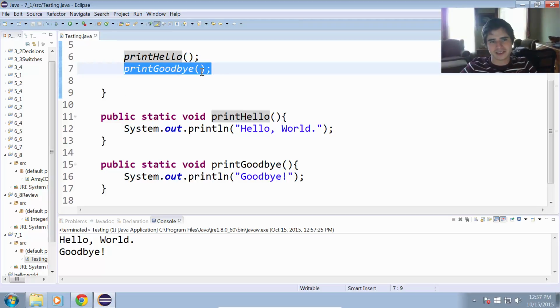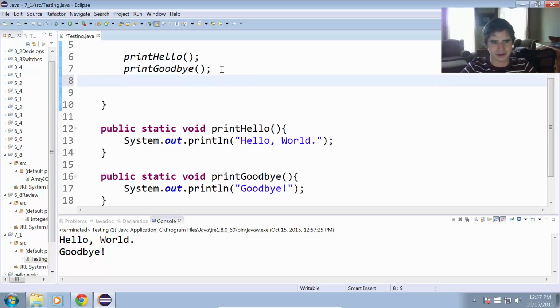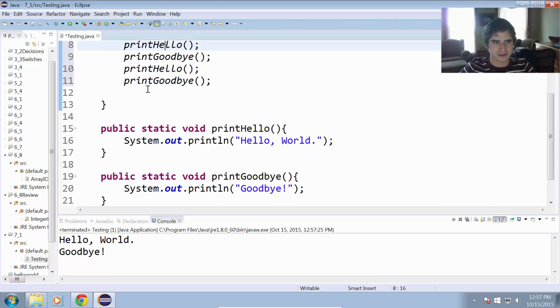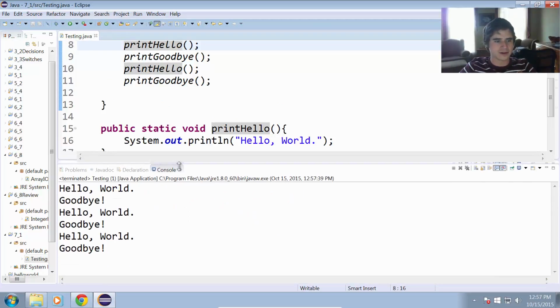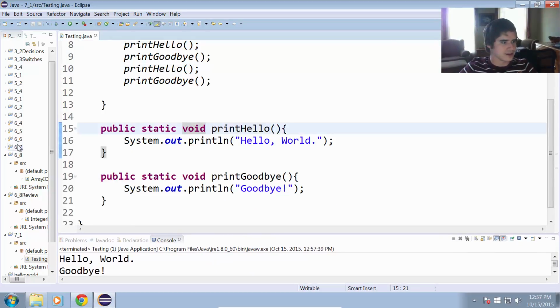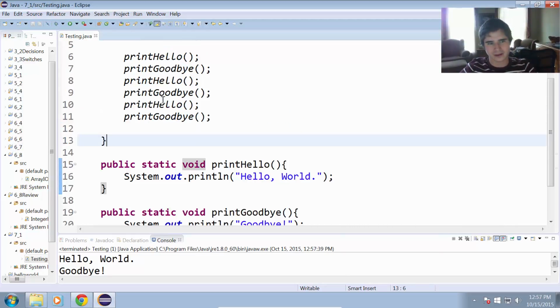And we can reuse these methods as many times as we want to. So I could say print hello, print goodbye, print hello, print goodbye. And it'll just keep doing it, so then it'll end up doing it 3 times each. And it'll say, hello world, goodbye, hello world, goodbye, hello world, goodbye. So that is how we can use methods and have them do certain tasks in short.